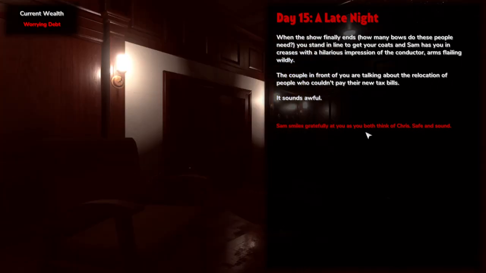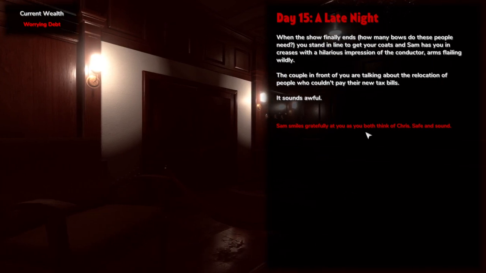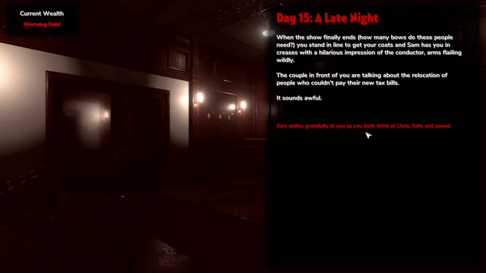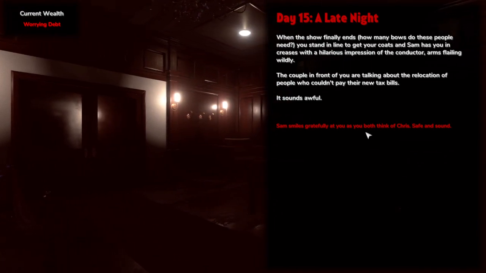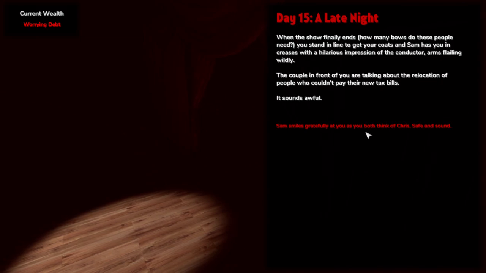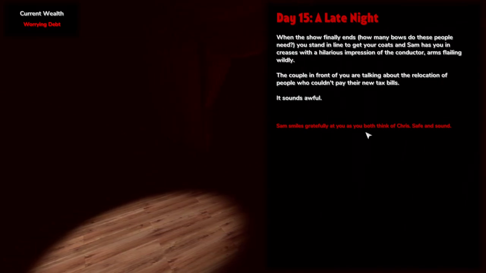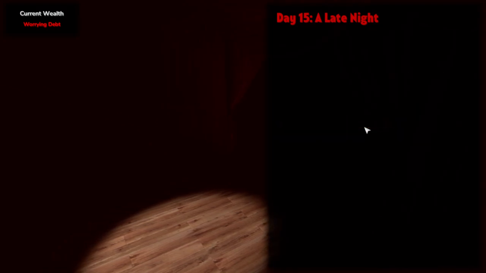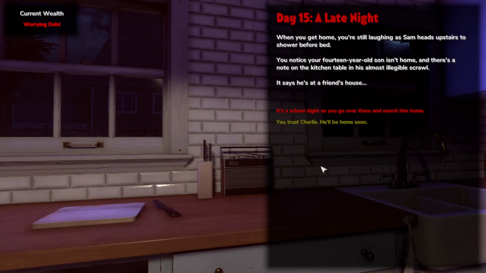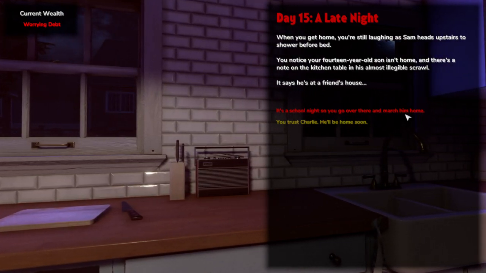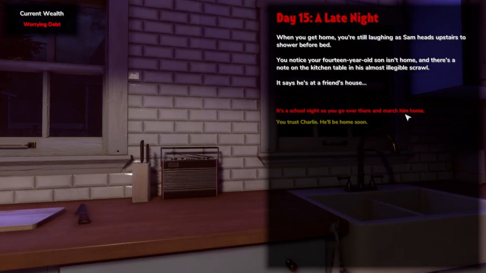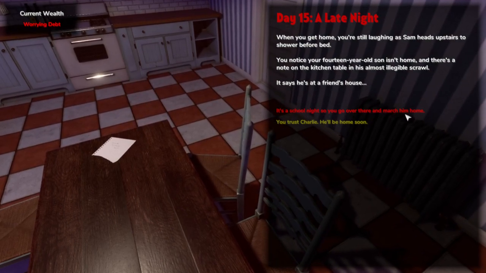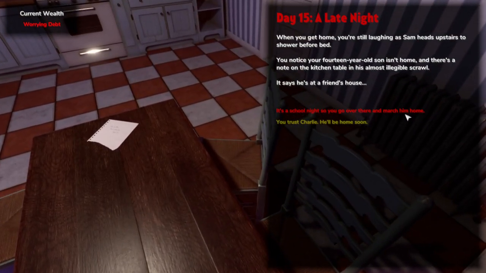When the show finally ends, you stand in line to get your coat, and the couple in front of you is talking about the relocation of people who couldn't pay their new tax bill. It sounds awful. Yeah, that's why this is like Papers, Please, but worse. We would never get our passport back. That's really definite, I think. When I gave us the passport, I totally understood that the game is never going to give it back. This kind of plot never works.